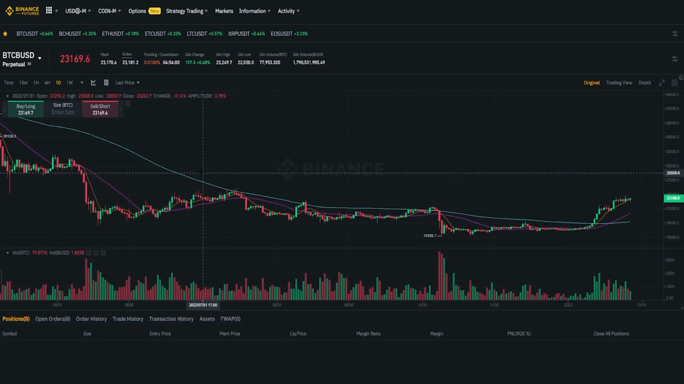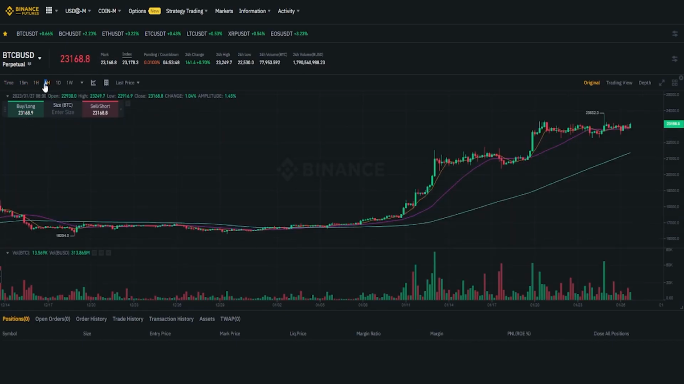You can see in my case here that I'm currently set to a daily time frame. That means each one of these candles represents 1 day of trading. You can change the time frame by simply clicking on the time frame that you wish to trade. So if we want a 4 hour, we'd give that a click. Now each one of these candles represents 4 hours of time.